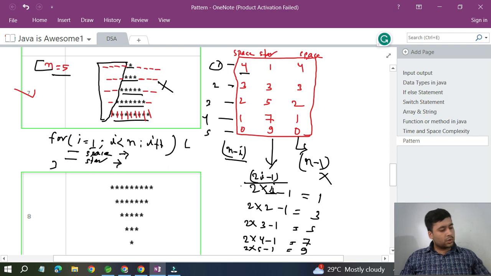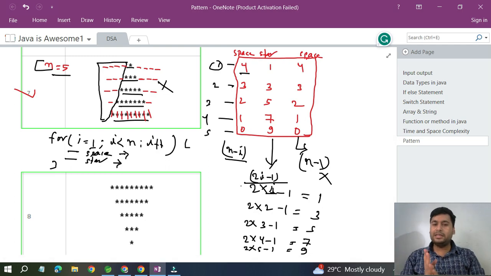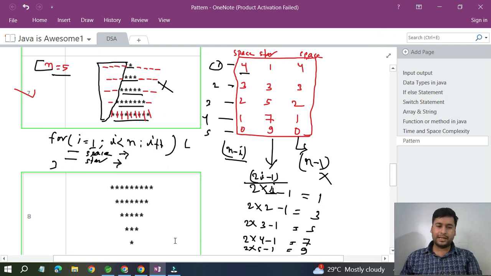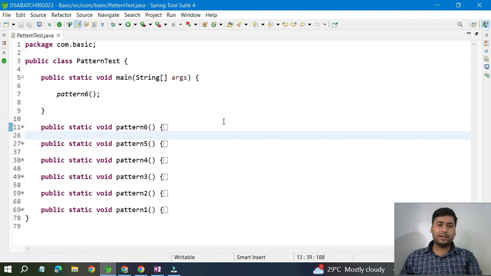So every time you have to think about how to associate the numbers of values or columns with something to print this pattern. Let me go to the code and write it, then you can understand in a better way.